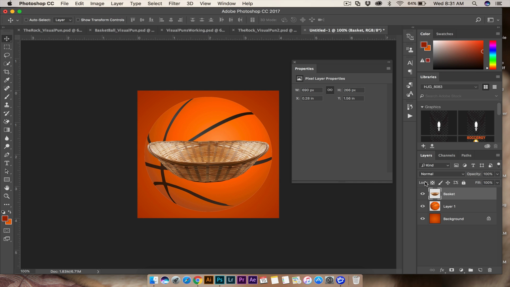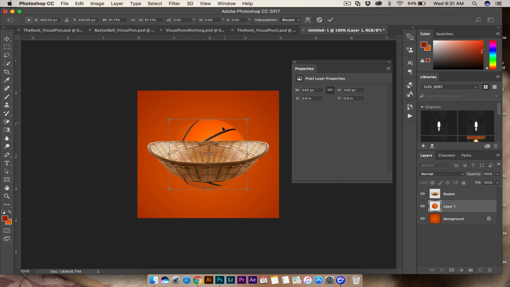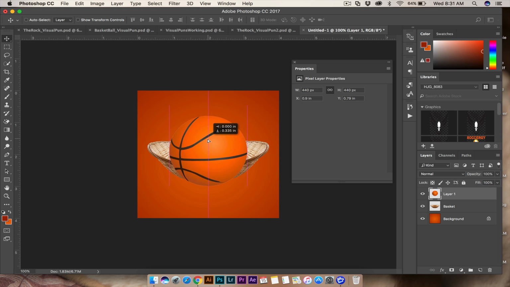So I'm going to go ahead and make the basket just a little bit smaller. Click OK. Now I'll grab the basketball and make that a lot smaller. Make sure that it looks like it's fitting right around inside. I'm going to put it on top so I can see what I'm doing, and I'm going to put it somewhere around there.